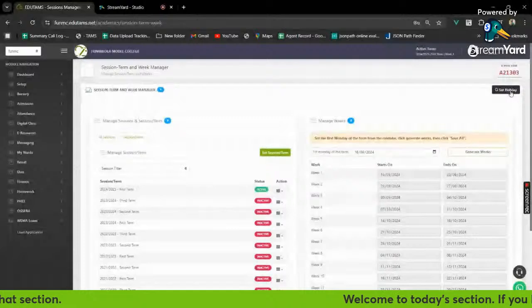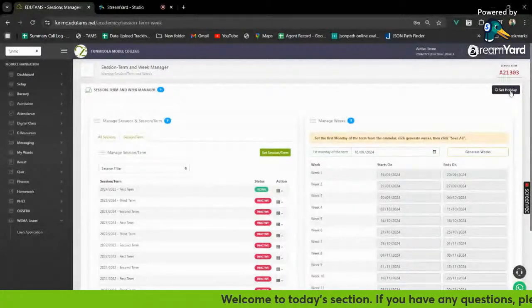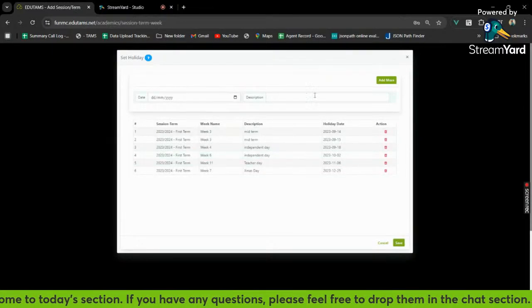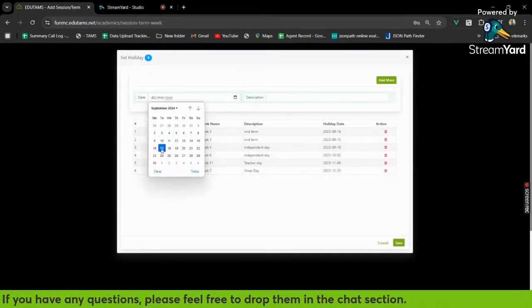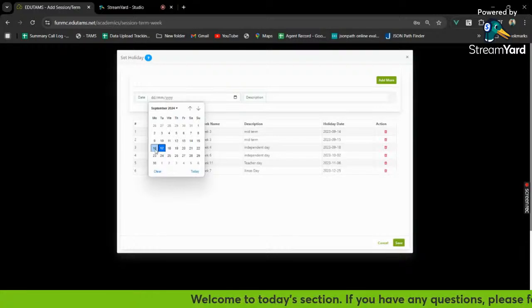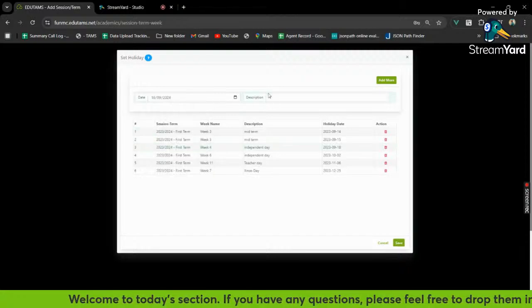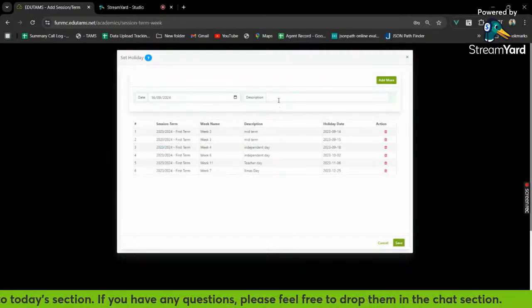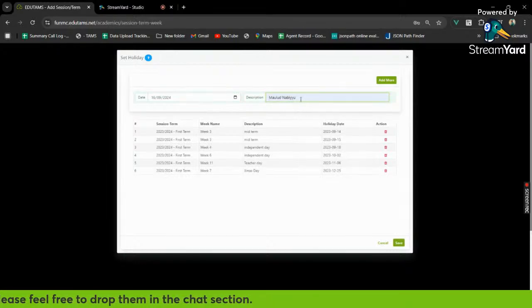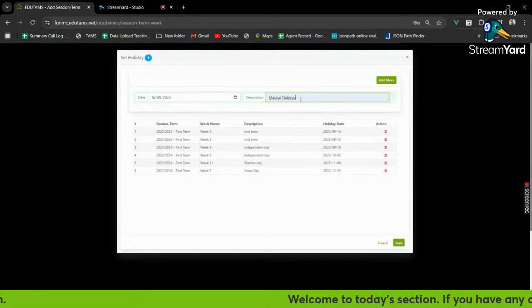Then the next thing is to set our holidays, because we will have a lot of holidays. You click on set holiday, then select yesterday's date. Yesterday was Maulud, the celebration of the birth of the Islamic prophet, Prophet Muhammad. You click on the 16th, which is 16th of September 2024, and describe that day with any name you want to give it. Some might have Independence Day or Teacher's Day, but yesterday was Maulud, so you write it out.